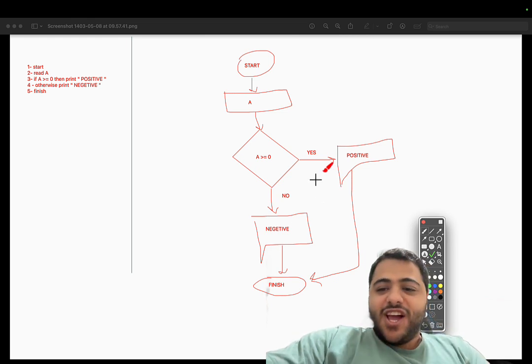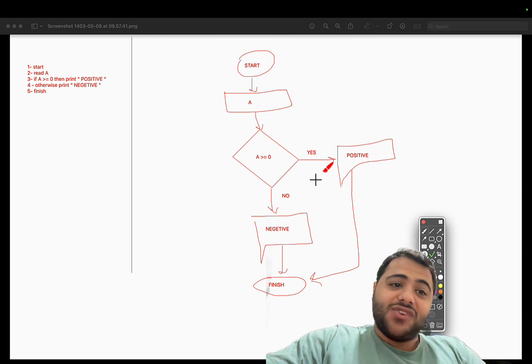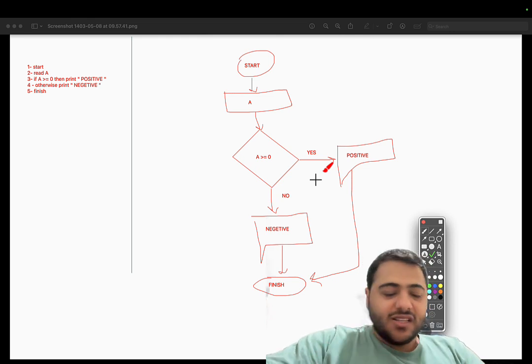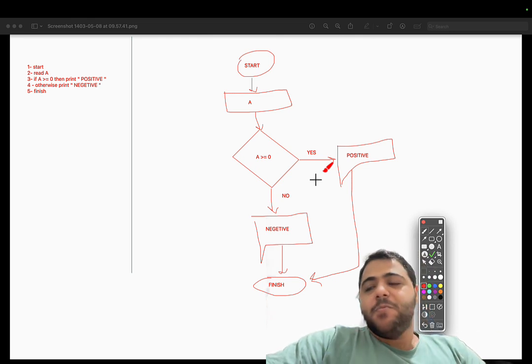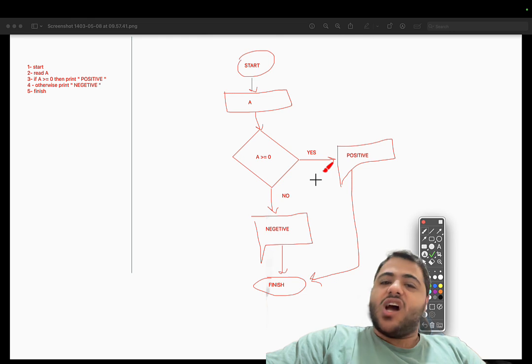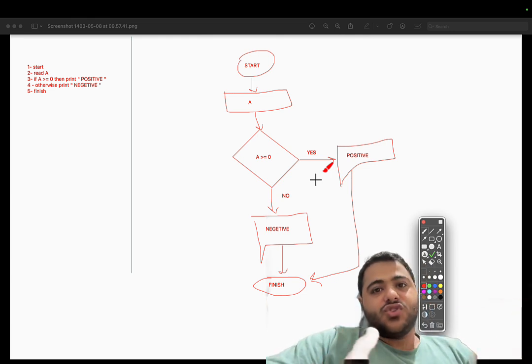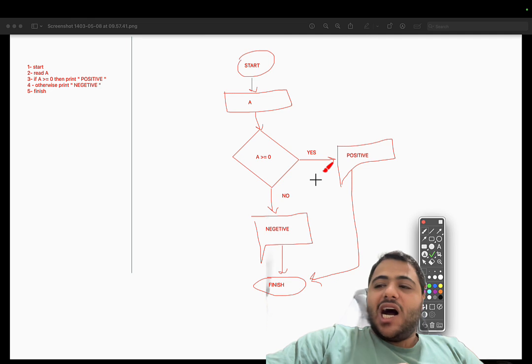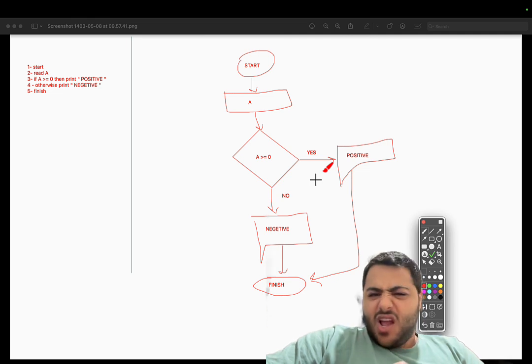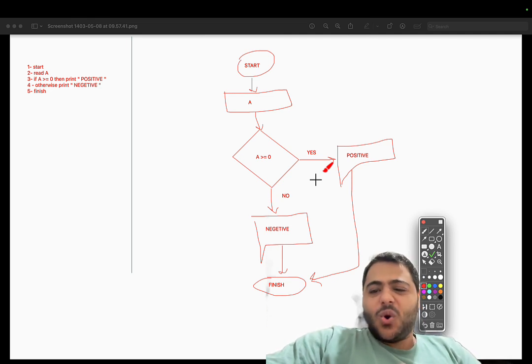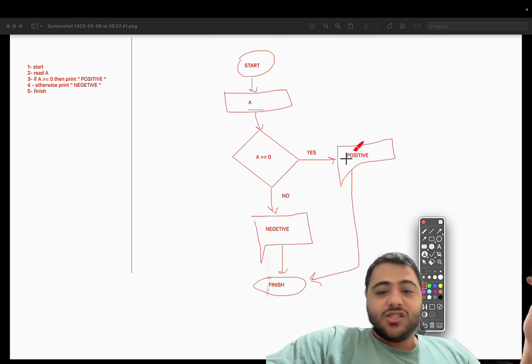Alright, that's for today, and we hope you have learned a lot. That's not a lot, but that's a step. Go on and try to draw other flowcharts for multiplying two numbers, or check if A was an age, can you drink or not?